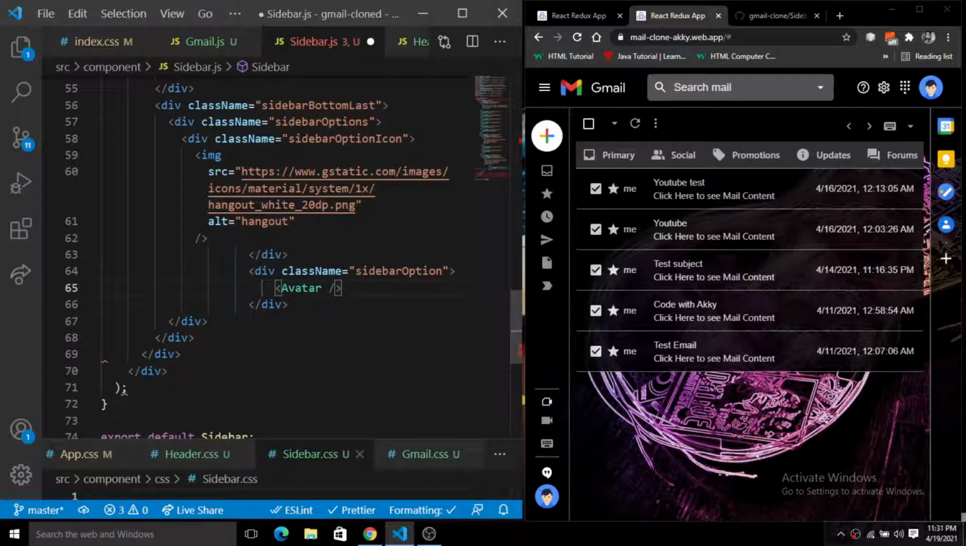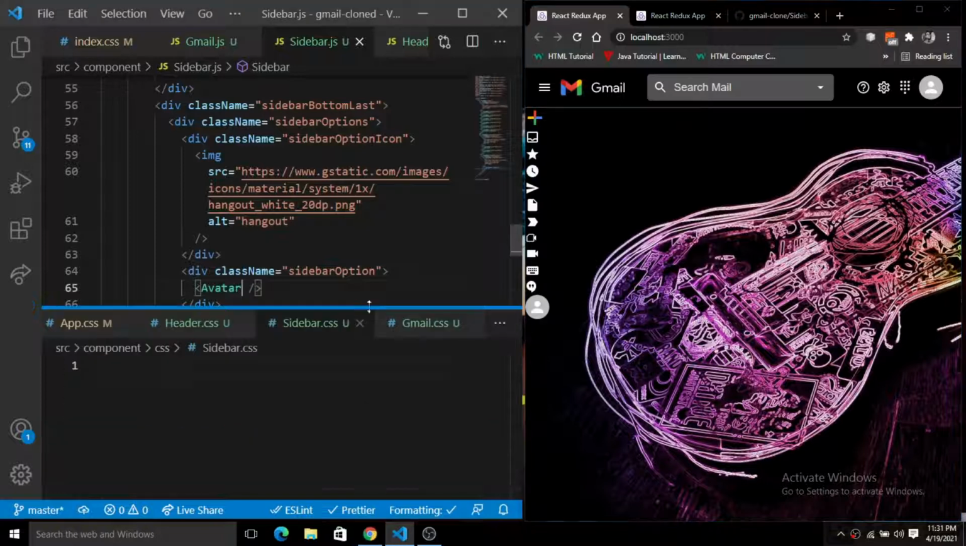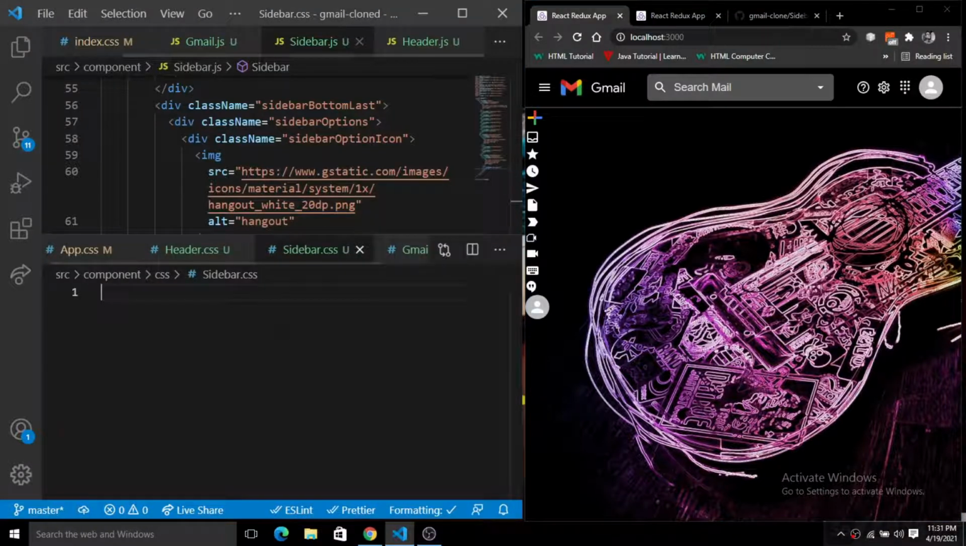Now I'm going to simply save this, and you will see all the icons and everything will be rendered on the screen, but it is not the exact way we want these things to be rendered. So what I'm going to do, I'm going to add the CSS stuff here, right? So first of all, let's add the CSS stuff here also.